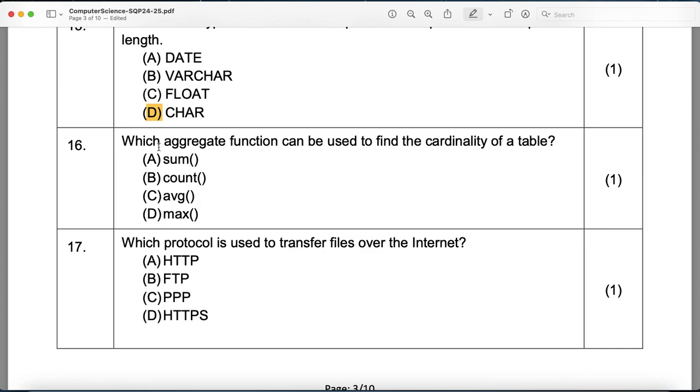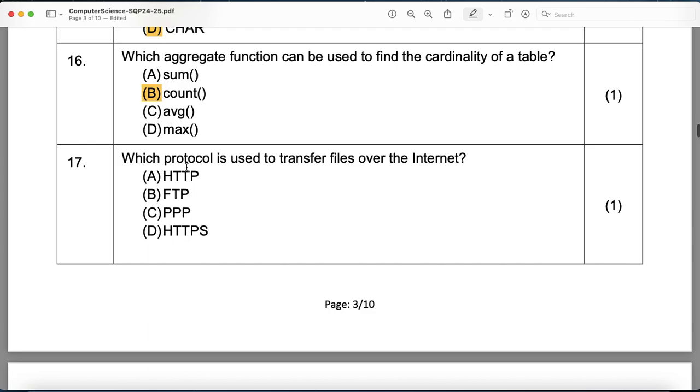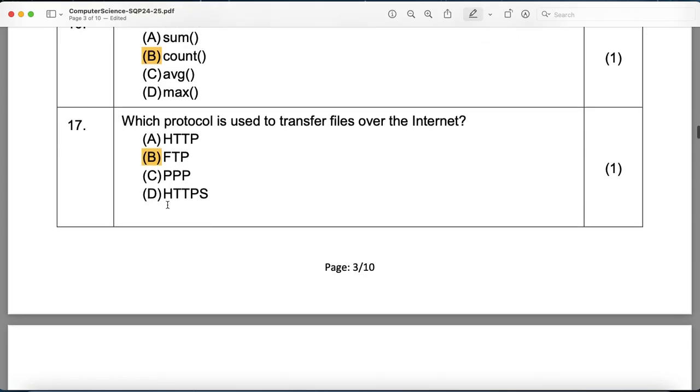Question number 16, which aggregate function can be used to find the cardinality of a table? Cardinality is the number of rows. So with the help of the count function, we can get the number of rows, which is the cardinality of the table. Now question number 17, which protocol is used to transfer files over the internet? So file transfer protocol, FTP. The rest we know: HTTP is hypertext transfer protocol, PPP is point to point protocol, and HTTPS is the same, hypertext transfer protocol secure. So FTP is the protocol to send files over the internet.